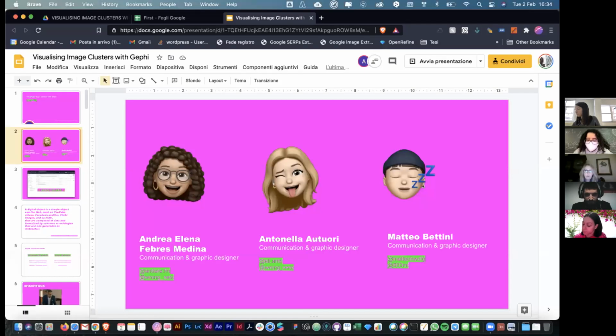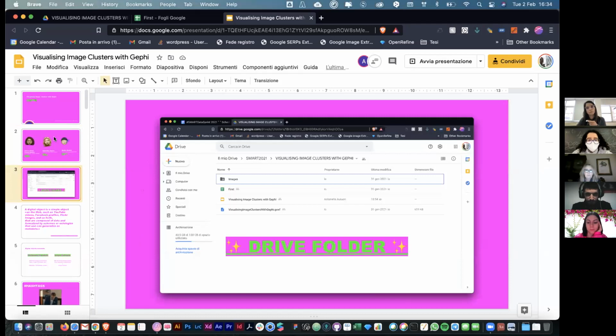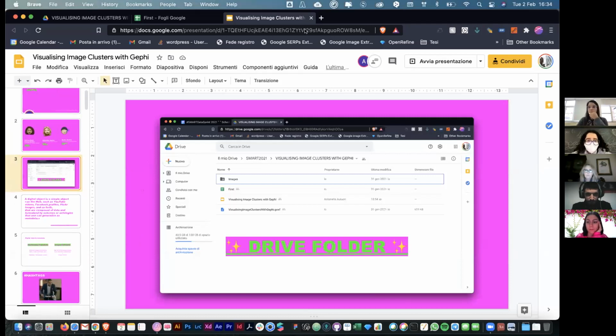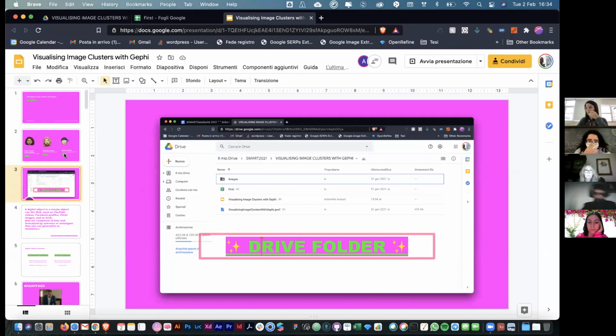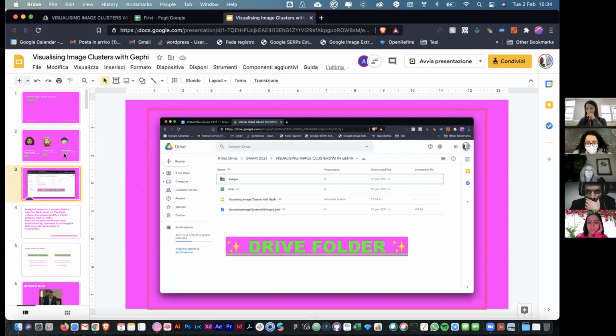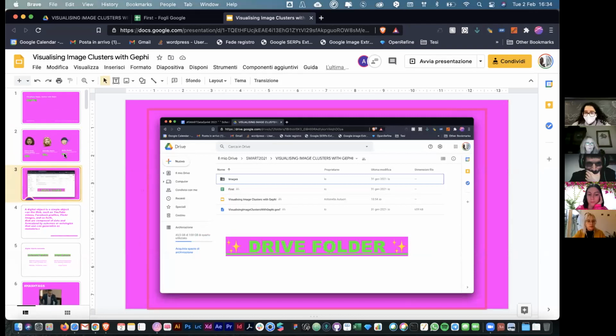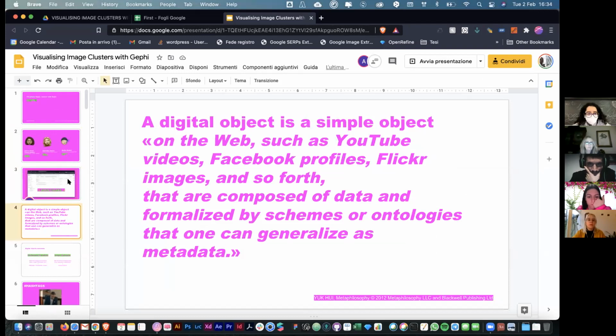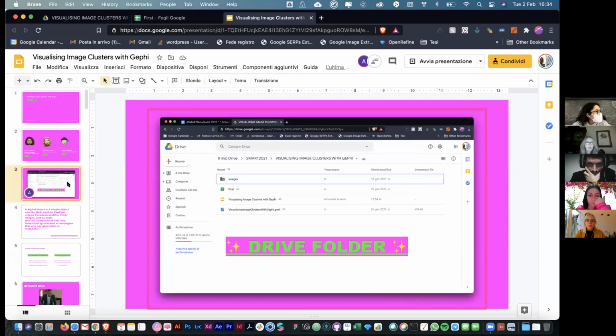So today we will do a tutorial for visualizing images and hashtag networks in Gephi. What I will ask you to do first is to go to this link to the Drive folder. Antonella is sending it in the chat. And please download the folder called images, because it will be fundamental for us to do the tutorial.